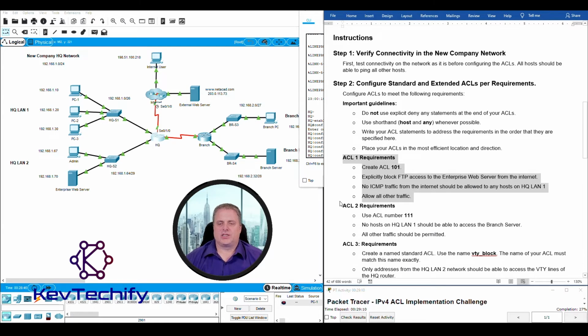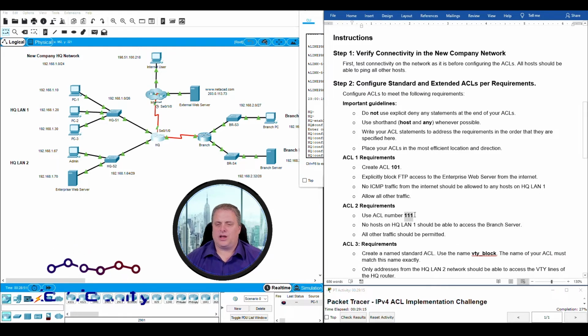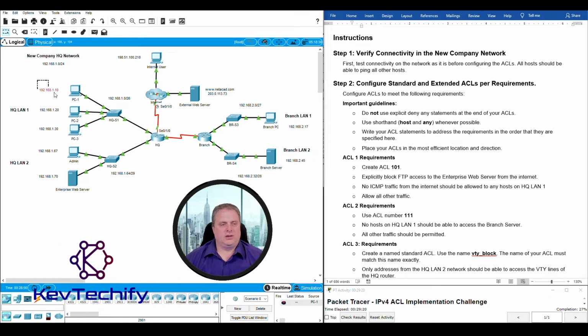Down to access list 2. For access list 2, we're using the number 111, so we're creating another extended list. No host on the HQ LAN 1 right here should be able to access the branch server. Here's the branch server. So no devices from HQ LAN 1 should be able to access the branch server.